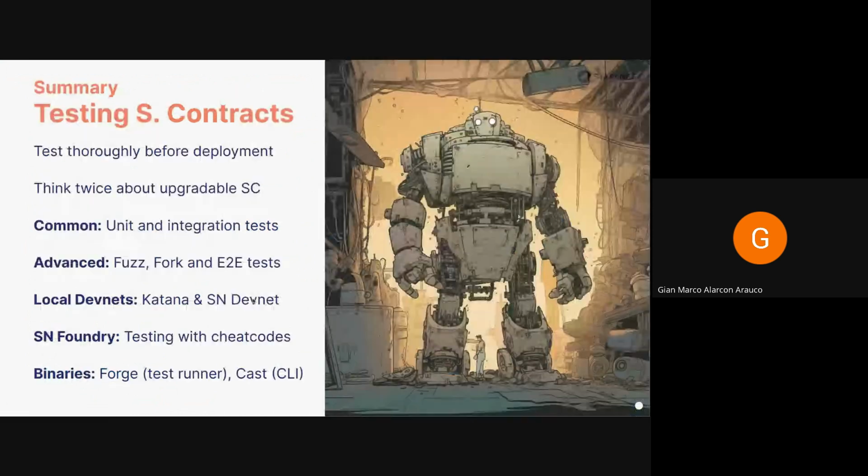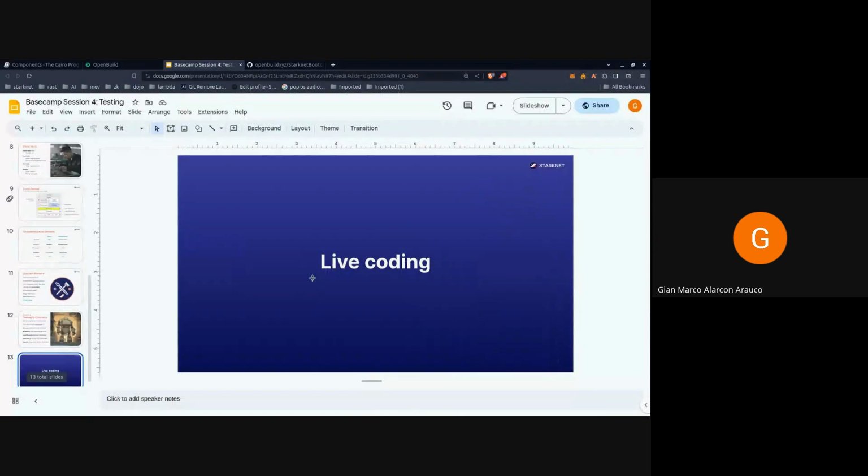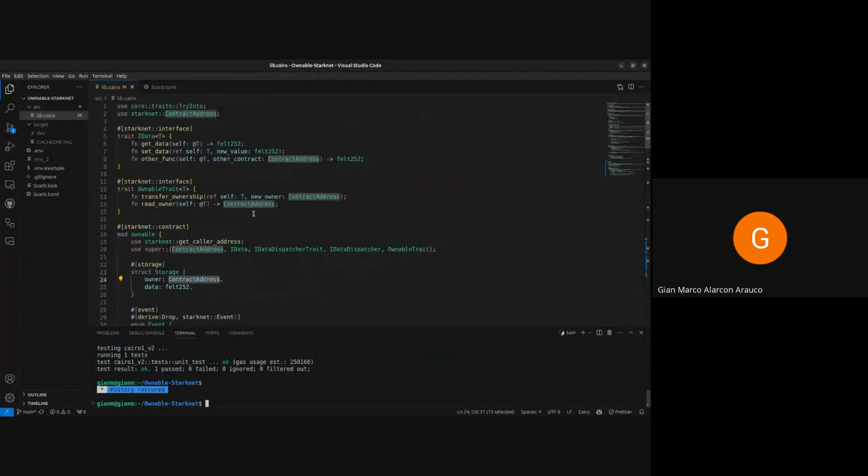You can see there. Now, the idea is always to test before deployment. Think twice about upgradable smart contracts. We're going to work with the common tests, unit and integration, and with snFoundry, testing with cheat codes. Yeah, that's it. Let's move into the coding. For the coding, we're going to check, you might remember this contract.